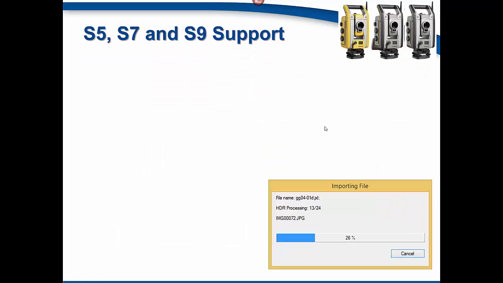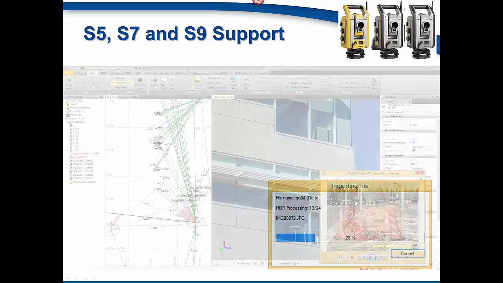On the total station side of instruments, we have new S5, S7, and S9. One of the capabilities they have is to collect HDR triplets in the field, and once you drag and drop the data inside TBC, TBC is going to do HDR processing from those images on the fly, and you will see that message as you are importing the file.